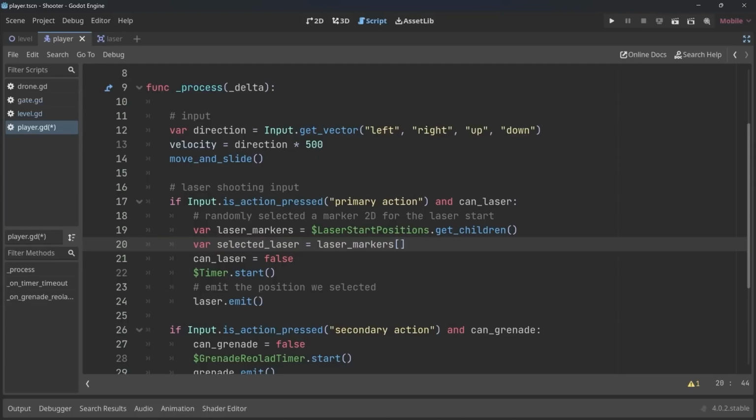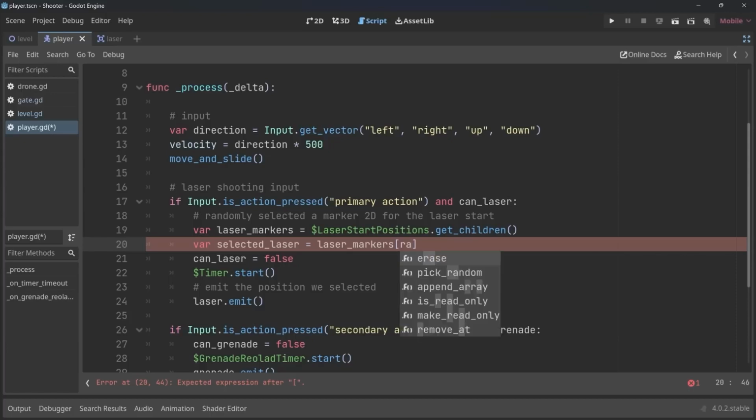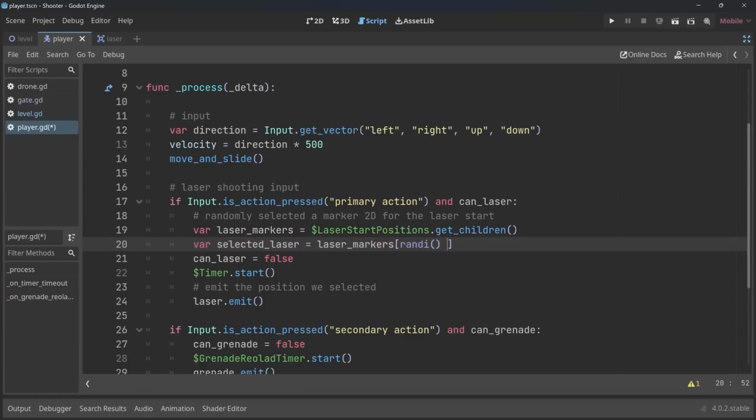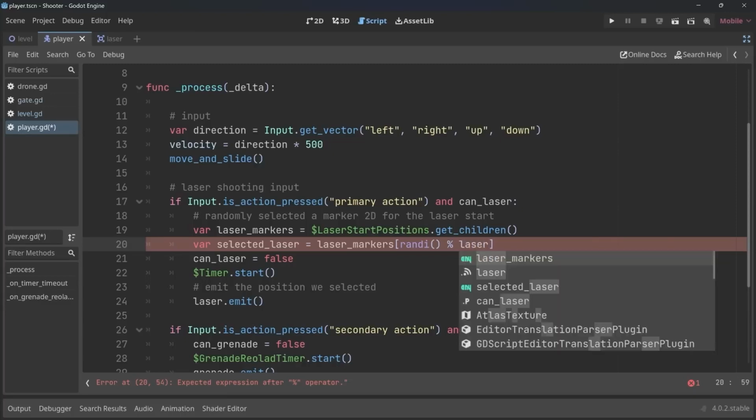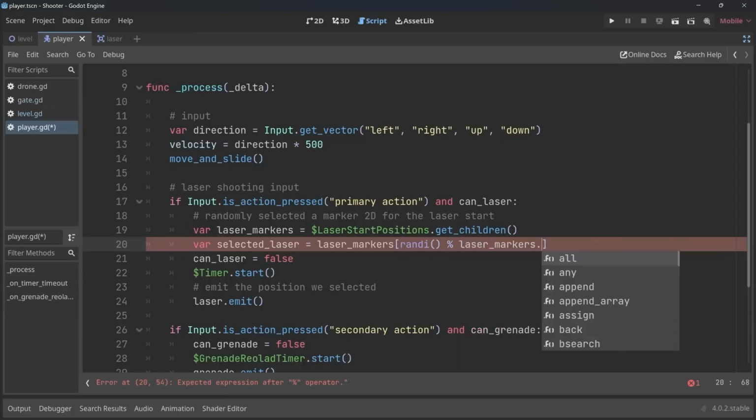But we want to have a random item. For that, we will need random numbers in Godot, which always is a tiny bit weird. Basically, what you have to do is use the function randi. Then we need the modulus operator, so the percentage sign that looks like this. And then we need the highest number, which in our case is going to be the laser markers dot, and this would be the size.